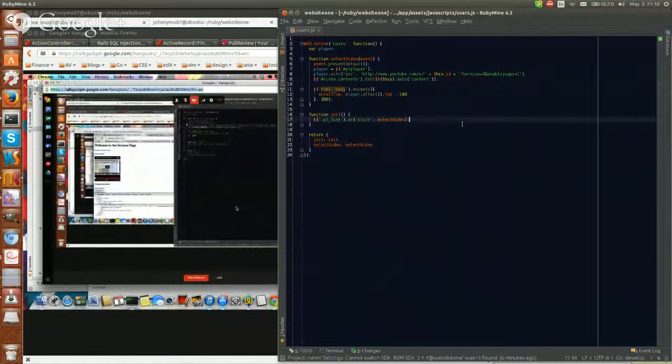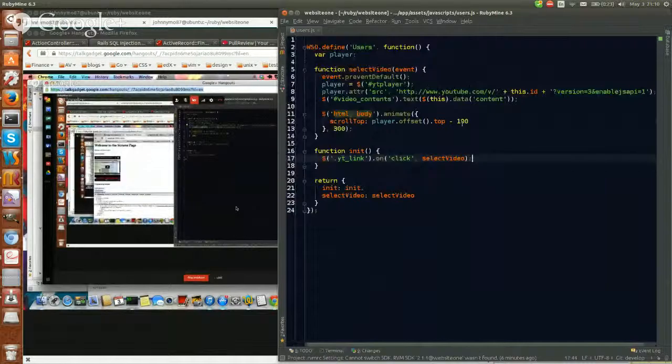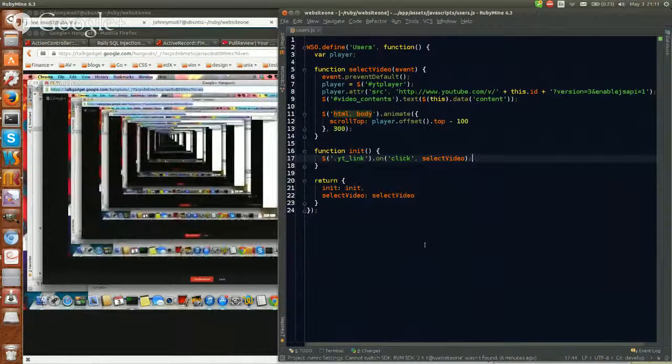Is my screen viewable? I'll make the text a little bigger. Yeah, if you can make it a little bit bigger, it'll be great. But I can see it. Perfect.